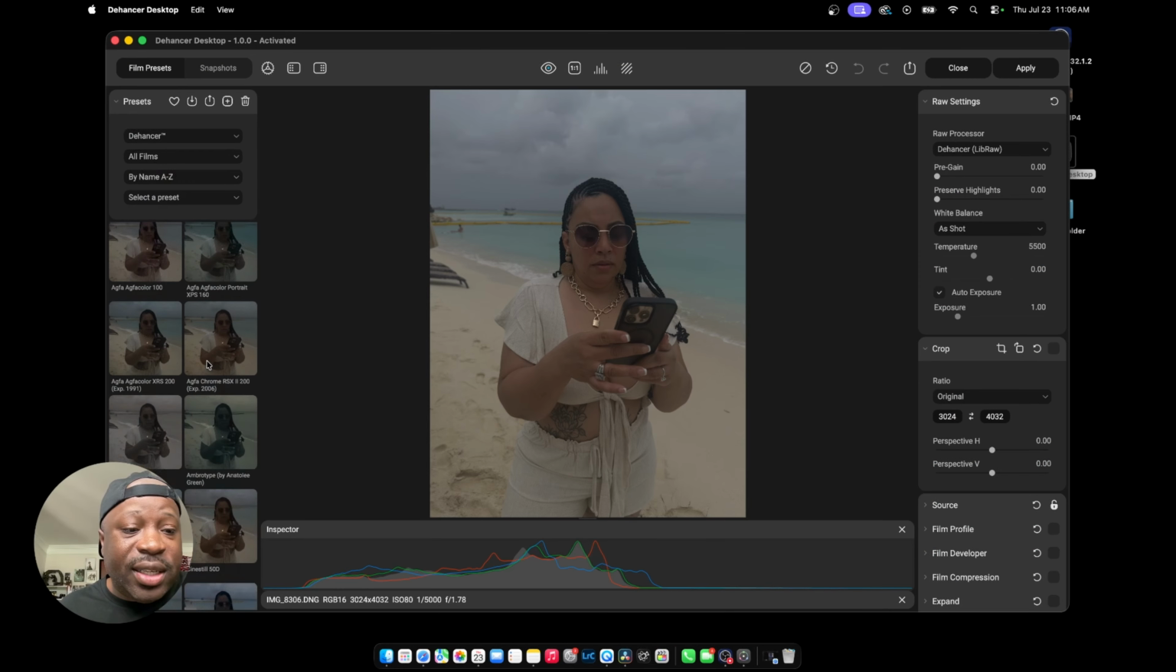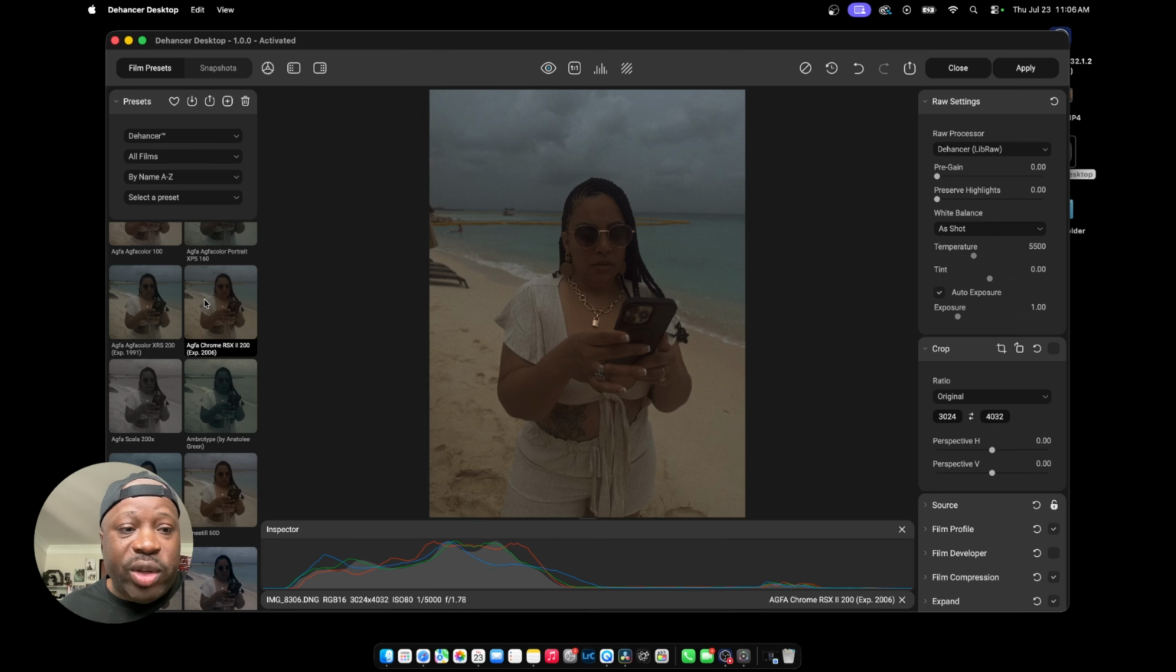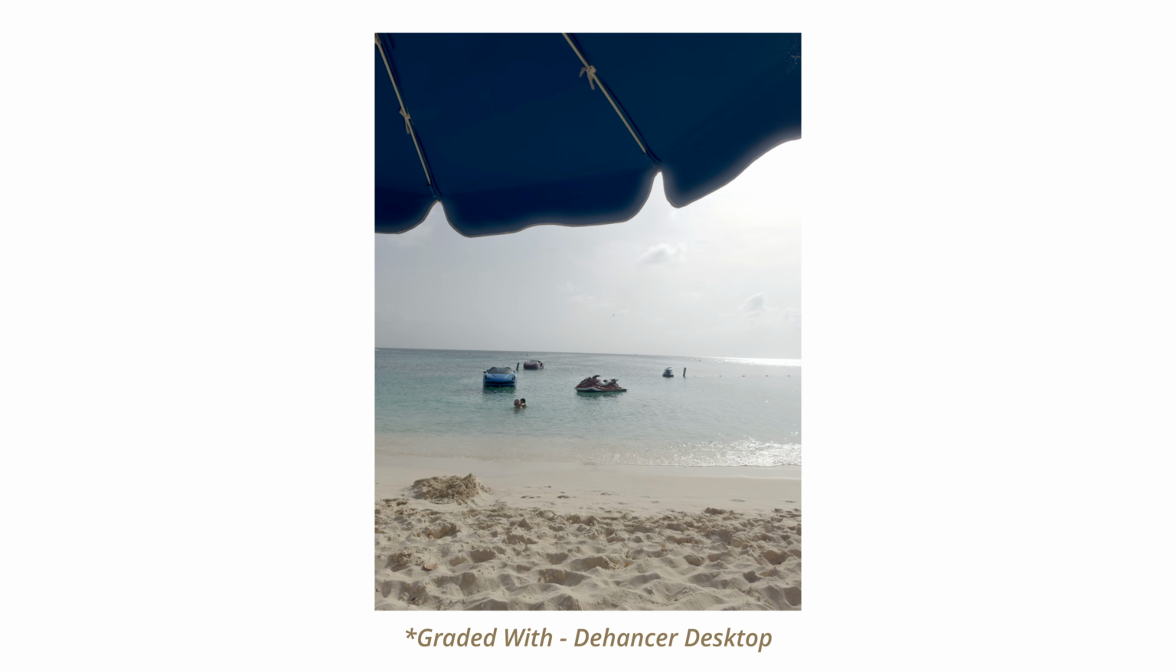You can also develop looks. Like I said earlier, you could choose a film look, tweak it, fine tune it, then store that version with snapshots. With match and export, you can copy your edits across the film strip, then export one image or the whole batch. This thing has non-destructive editing, meaning you can edit without touching your source files. Dehancer Desktop really has everything you need to build a consistent film look.